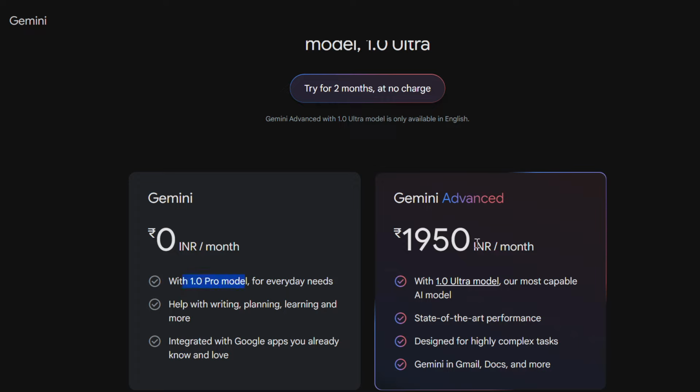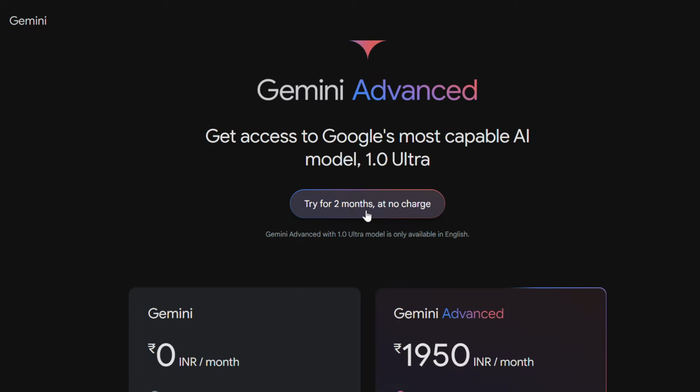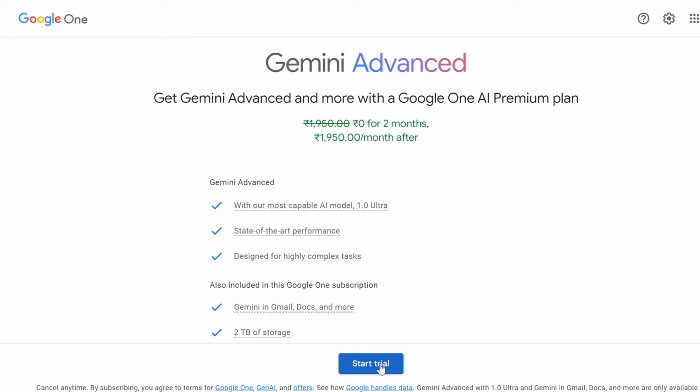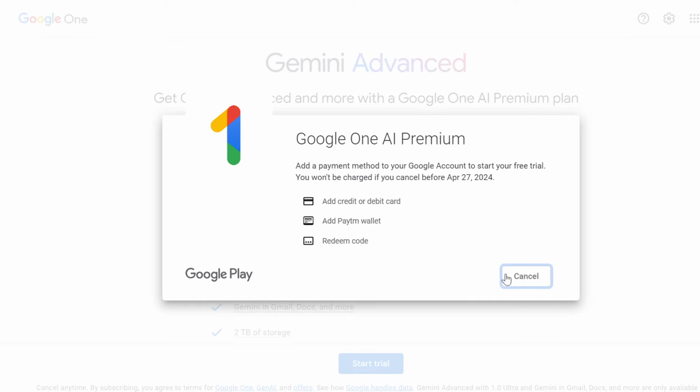This is what I subscribed to already. You can just click on this and start the trial here. As I've already subscribed, I'm not going to subscribe again. It is just a simple sign in and you have to put in your credit card details. The first transaction will happen after 2 months. So I'm just going to cancel this. I have already subscribed to this, so let me show you after logging into my different account.